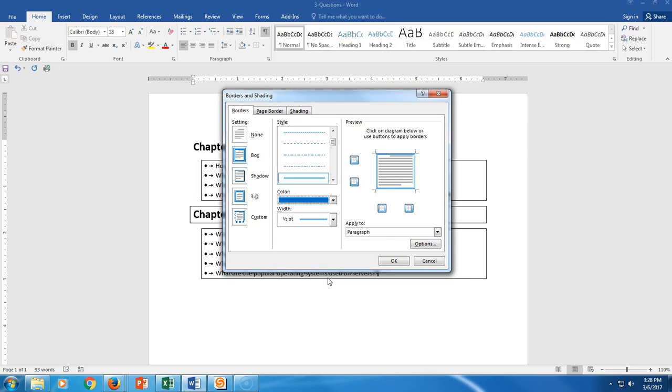All right, now we want to click the width option. Here's our width option. Hit that down pointing arrow, and we want it to be 3/4 of a point. Okay, right there. All right. So as you can see in our preview, it put it all the way around the whole thing, and that's not what we want. So in your settings option, click None.